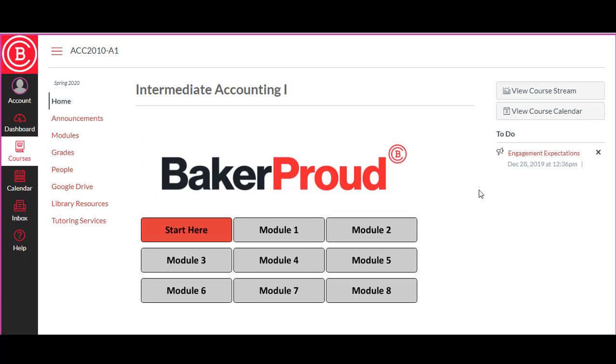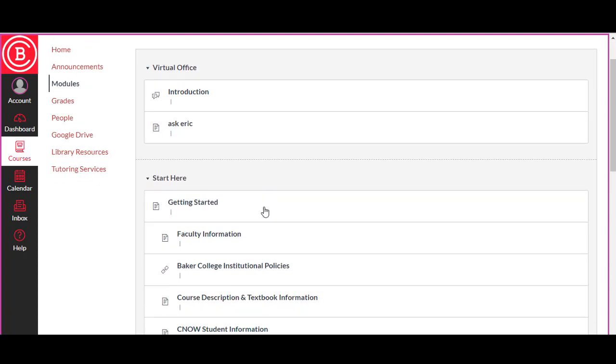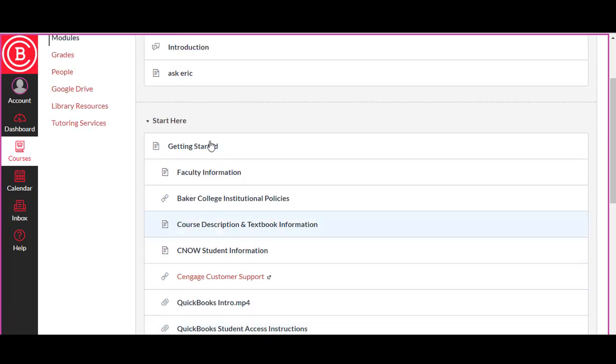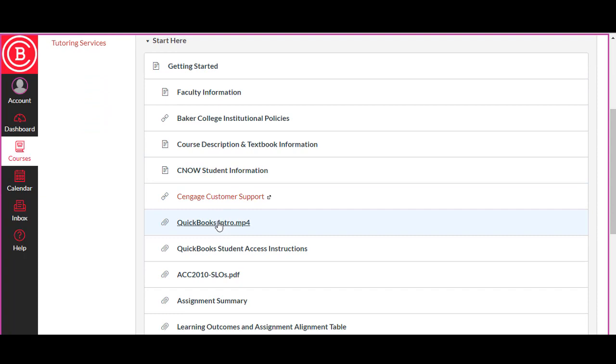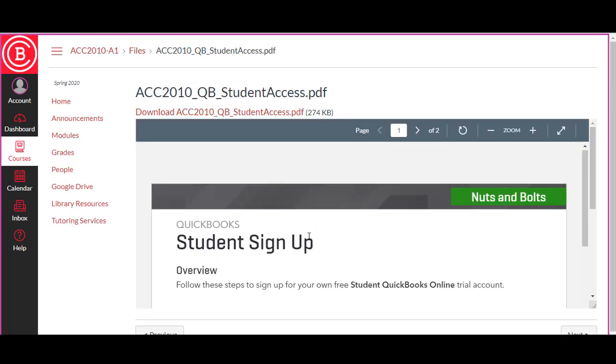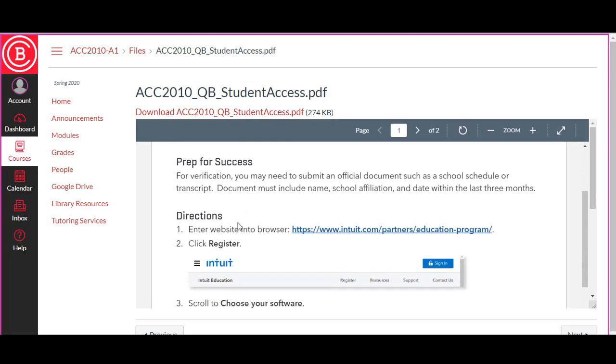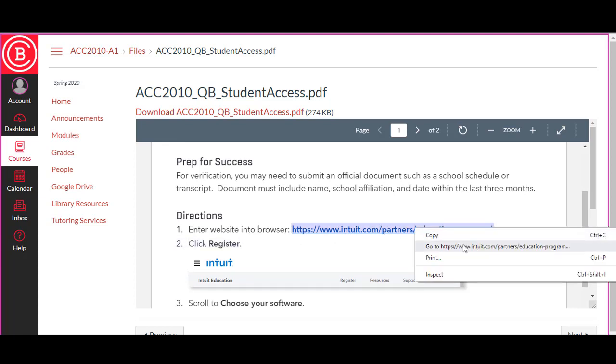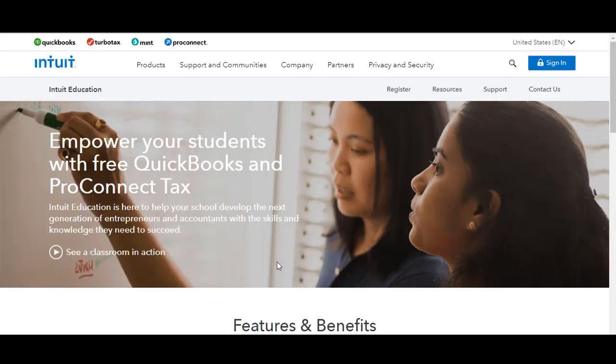Okay, let's first of all start about getting access to QuickBooks. So I like to go into the courses, into the modules area. And then I go down to, if you go to Start Here area, there's an area for QuickBooks Student Access. So when I scroll down into this area, you should read through this stuff on your own, but what I did was I highlighted this and I opened it up in a different browser. Actually, I said a different browser, but I mean a different window.